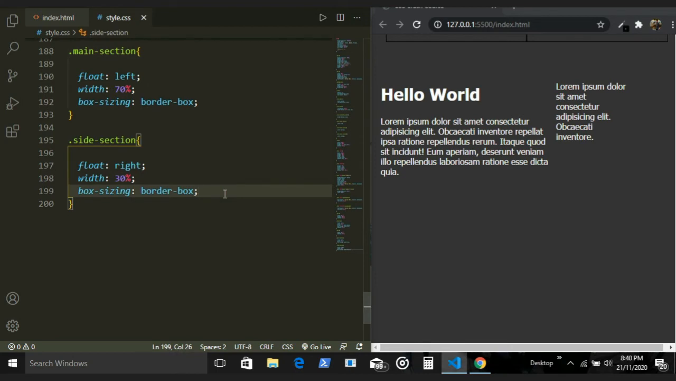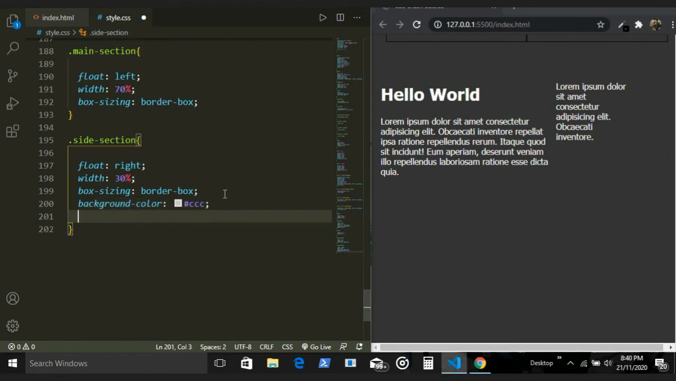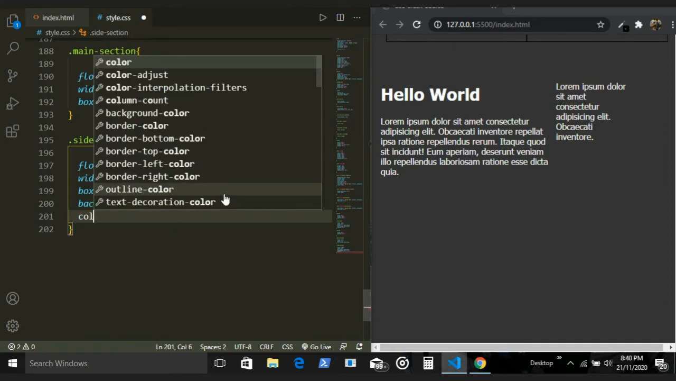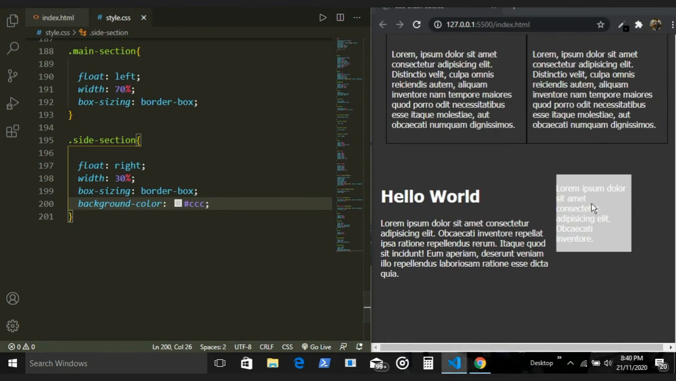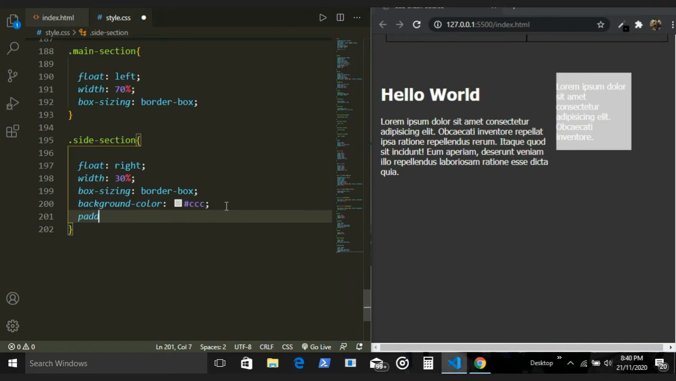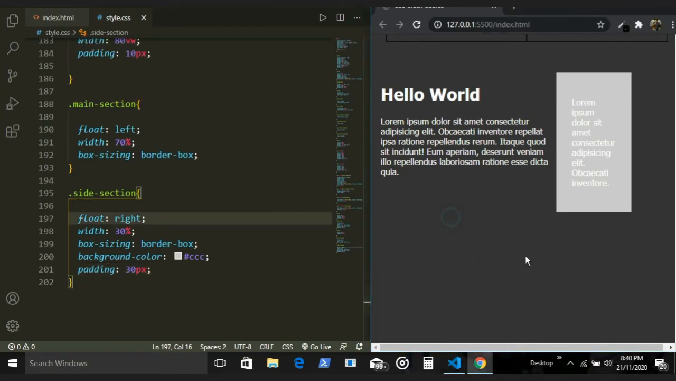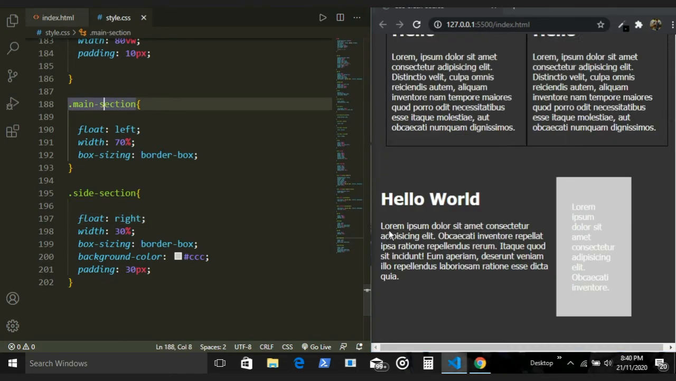And so what I'm going to do is add in this side section a background color, and then a color of white. Yeah, that's okay. And yeah, let's add padding of 30 pixels. Yeah, this looks better. So this is what it would look like when you have a 70% width of main section and then a 30% width of this.